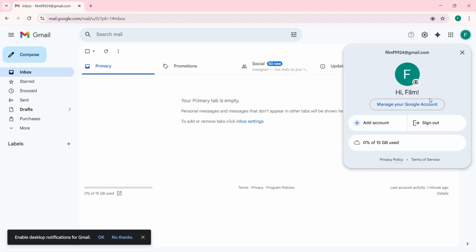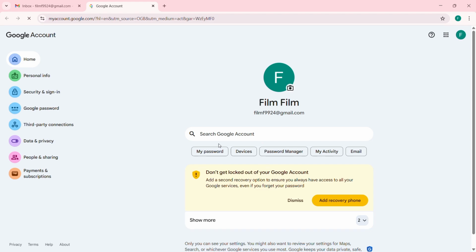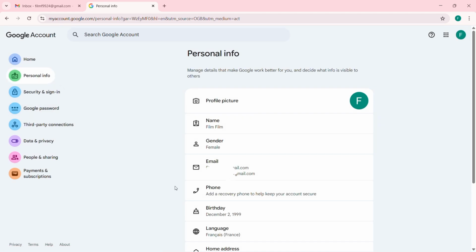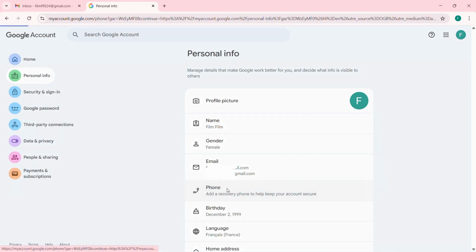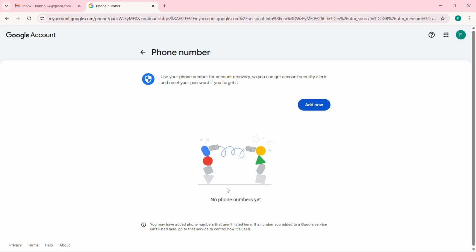Next, click on your profile icon and select Manage your Google account. There are other ways to access this page, but this is the method we'll use. From here, open Personal Info. Inside this section, find the phone option, which is located just below your email address.